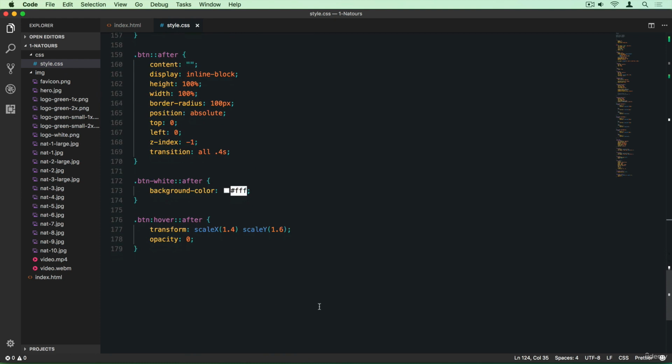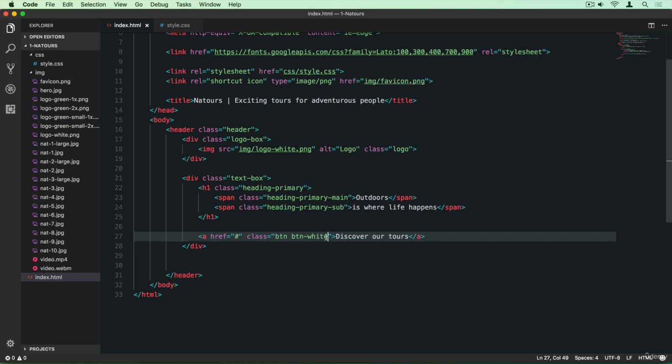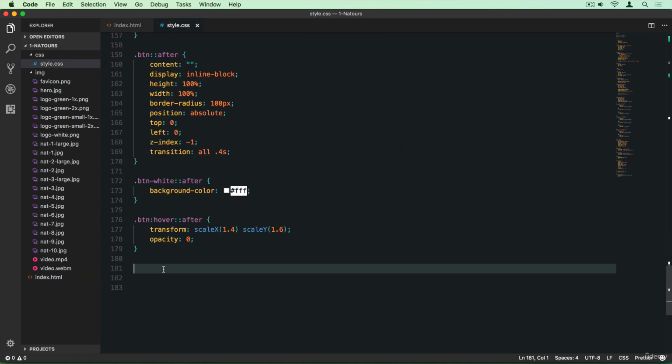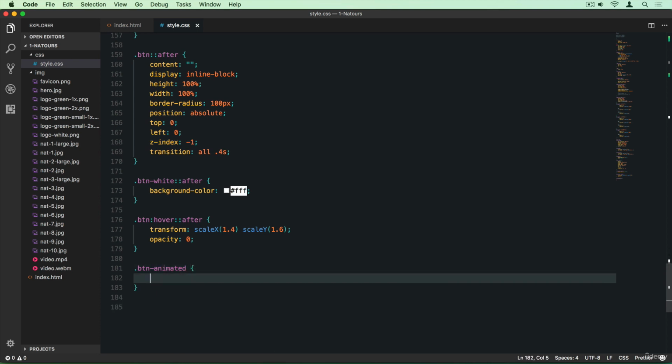Now again, there will be multiple buttons like this, but I only want this animation to happen on this particular button. And so what I'm going to do is to create a new class on the button. So button-animated, and only this button will have this class, okay? So let's put it here, button-animated.